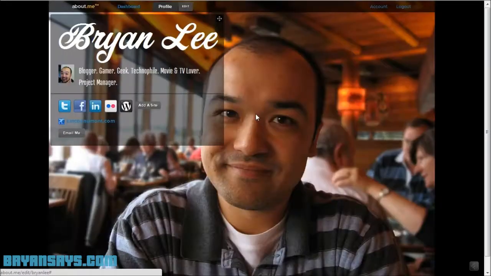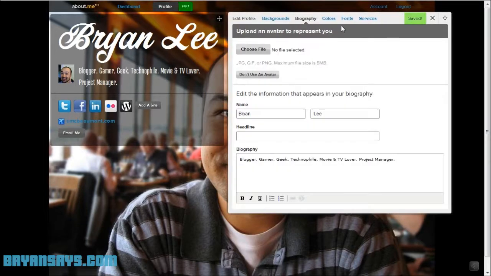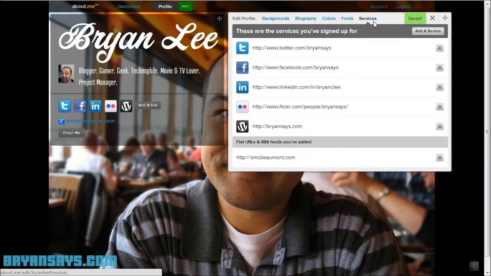And then the really cool thing is adding the sites. So you can add all the services that you're associated with. So what you've got here is Twitter, Facebook, LinkedIn, Flickr. If you've got a WordPress blog, it'll show up as a WordPress blog there. Or you can just make a link to different sites. That's what these flat URLs and RSS feeds are. So once you add those, they show up right there under the bar.